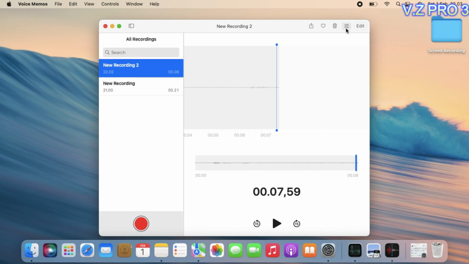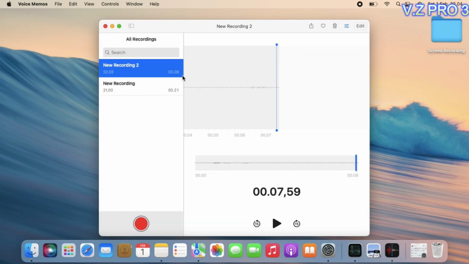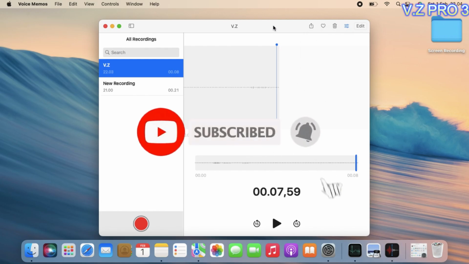And here you can also enhance the quality of your voice recording and skip the silent part on your voice recording. And here you can also change the name. Maybe for example like this, you can rename your voice recording. After that, you can just share this voice recording maybe to your Telegram or your WhatsApp and other applications. So simple, right? So that is how to record voice on MacBook.